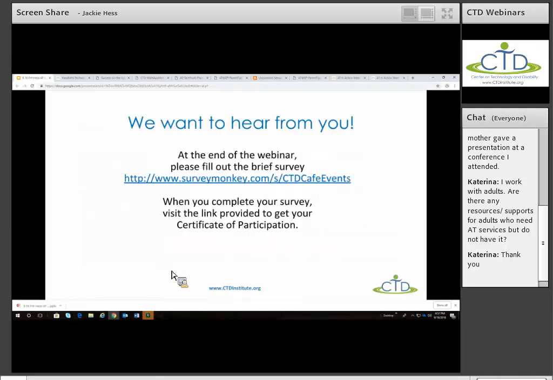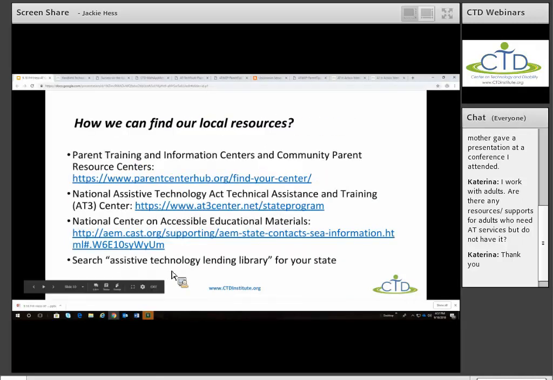And then I'm suggesting, overall, if you do a search on assistive technology lending library and your state, there are a lot of programs that will come up that don't come up in these other resources. So in Massachusetts, for instance, there's something called MassMATCH. And a lot of states have things like that, where there are multiple lending libraries around the state, and people can go and borrow and trial various AT devices before they commit to purchasing them.